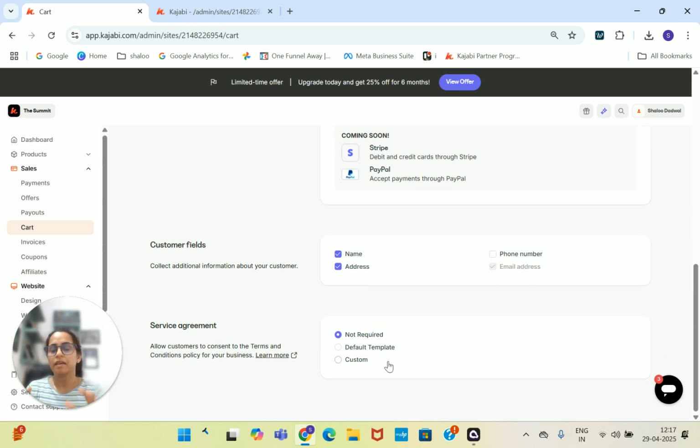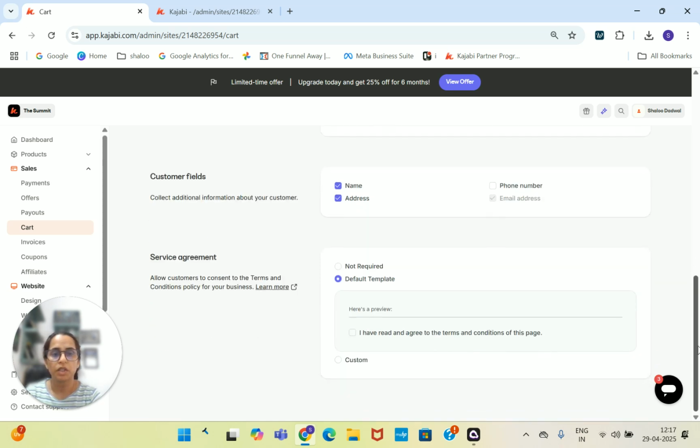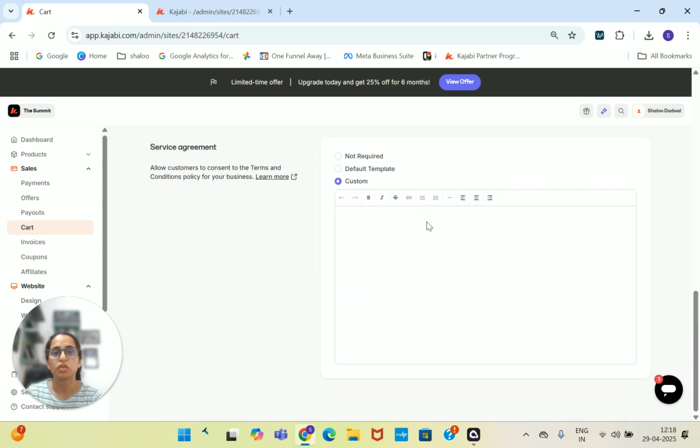And then any service agreement, like due to the nature of the digital products, there are no refunds, or please, before you make a purchase, please read the privacy or refund policies. You can either use a default template that says, I have read and agreed to the terms and conditions of this page, or you select custom and copy paste your terms and conditions, or you link it as well. So you can add a link to your terms and conditions and refund policies as well.